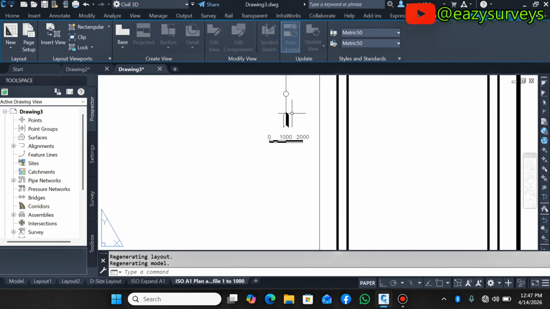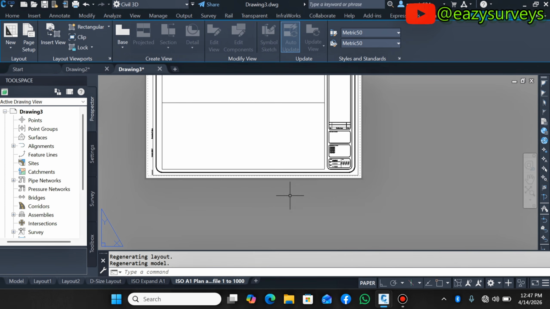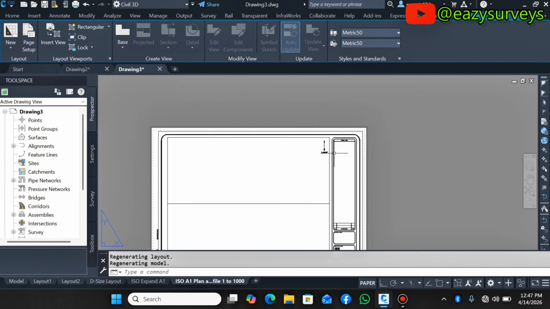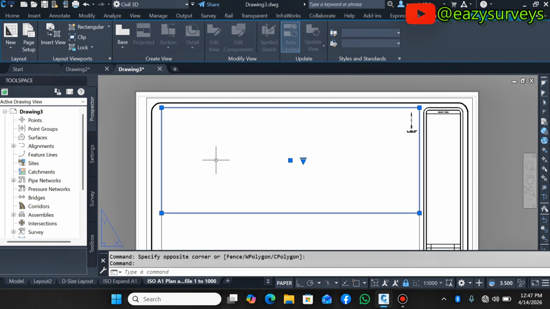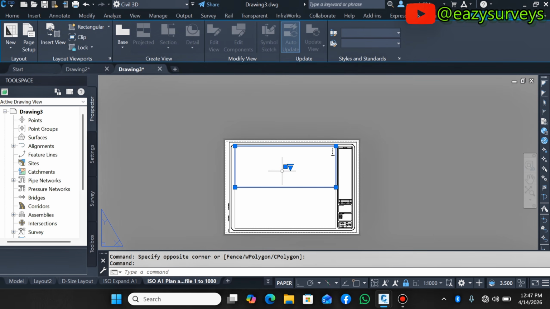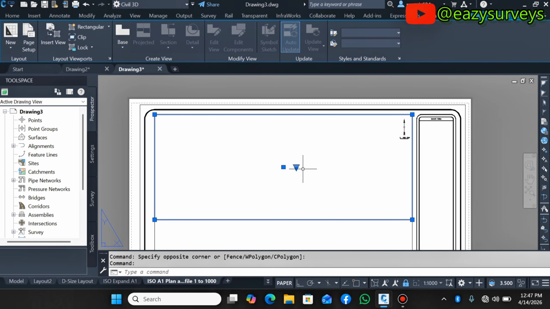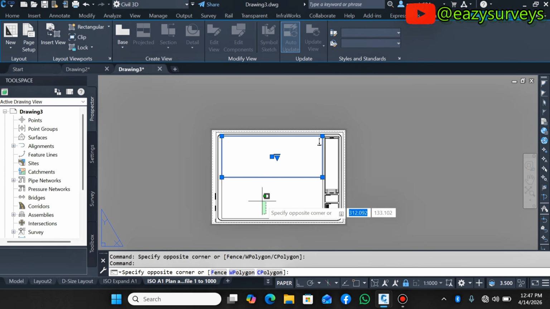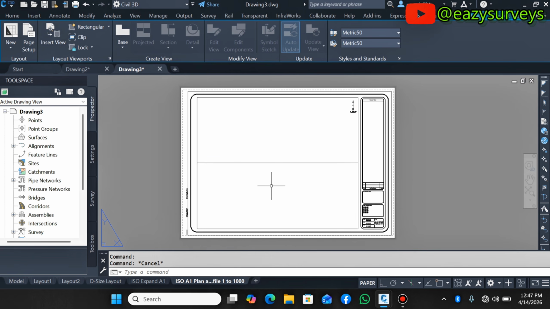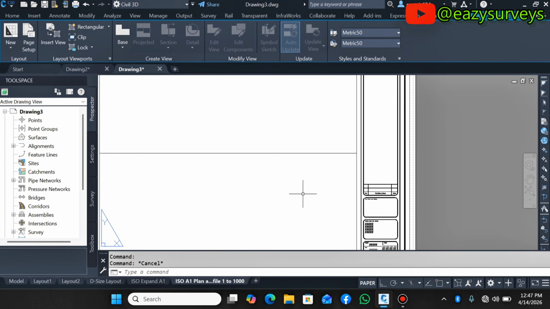So this is actually for plan and profile. If you are producing your route survey, this is best for plan and profile. Here you are going to insert your plan, that is the horizontal alignment. Then below, you are going to insert your profile, your longitudinal profile. In a subsequent video I'm going to show you how to do all that.